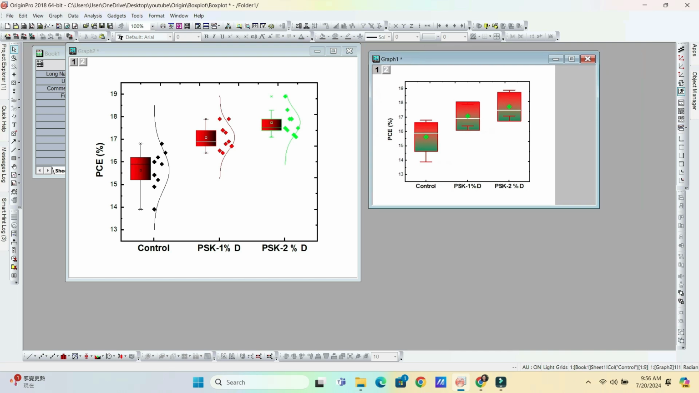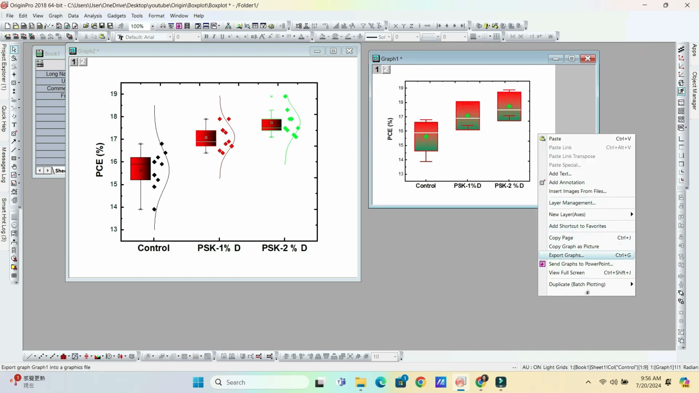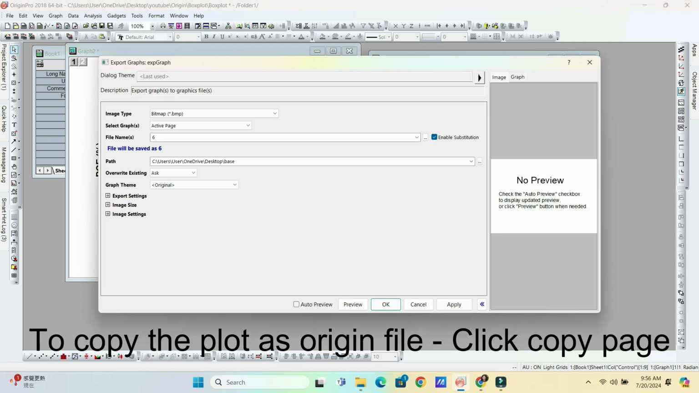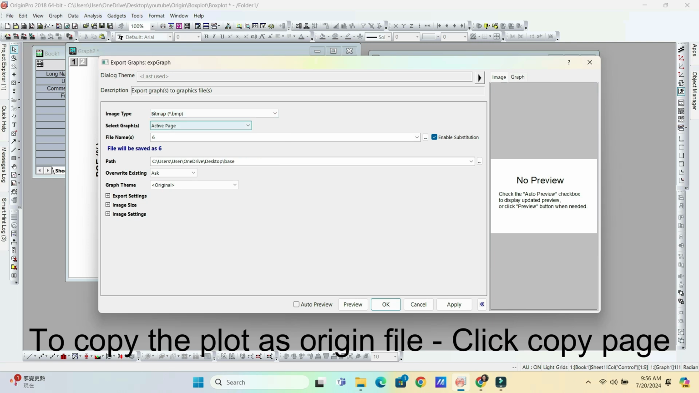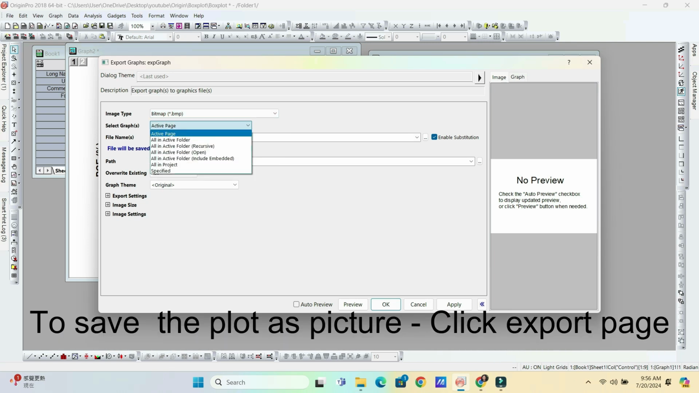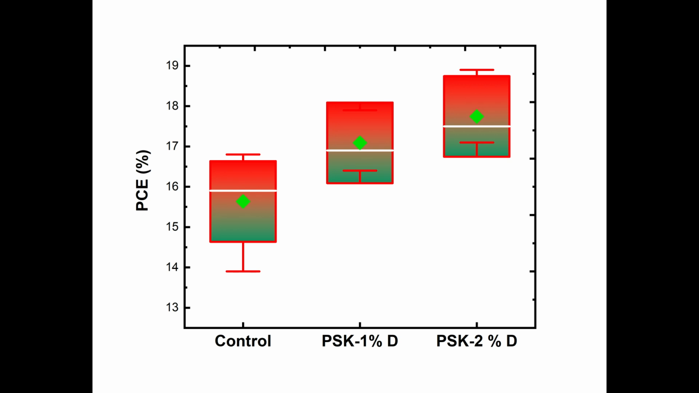Next, copy the plot to wherever you want to save. You can right click the graph and choose copy page if you want to save the graph as an Origin file. If you want to save as a picture, right click the graph, choose export graph, choose the image type and write the name. Select the path where you want to save, click OK. Do the same for all the graphs or all the plots. This is very easy, isn't it?